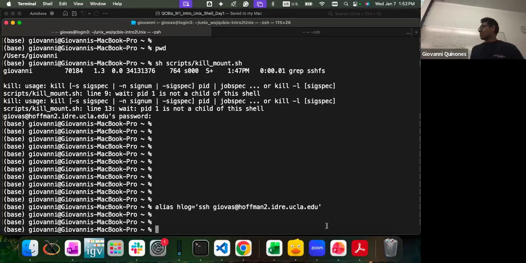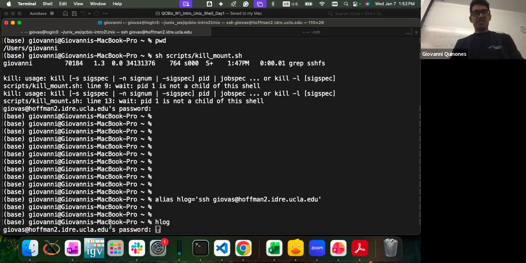This is a quick hack. Now you can just type hlog and it asks me for my password to log into Hoffman. So now I don't need to type everything. But now there is a problem, right? Because everything is saved in this current session, which means that when you unplug your computer, turn it off, and then reboot it, this alias is going to get lost. So it just works for this one session.